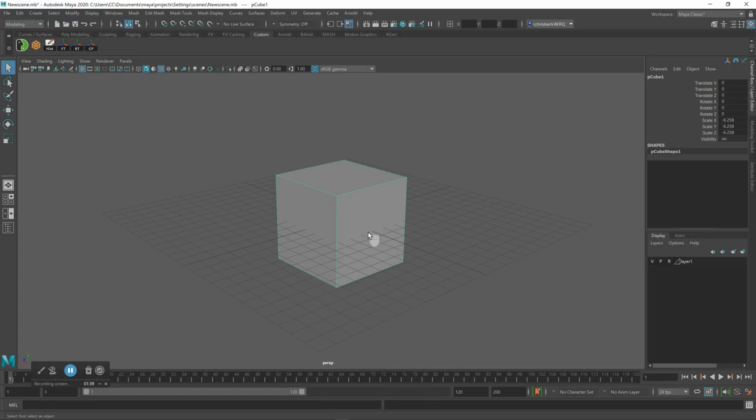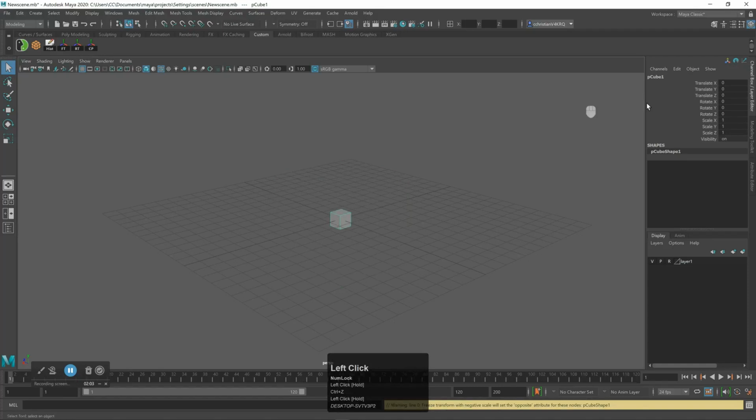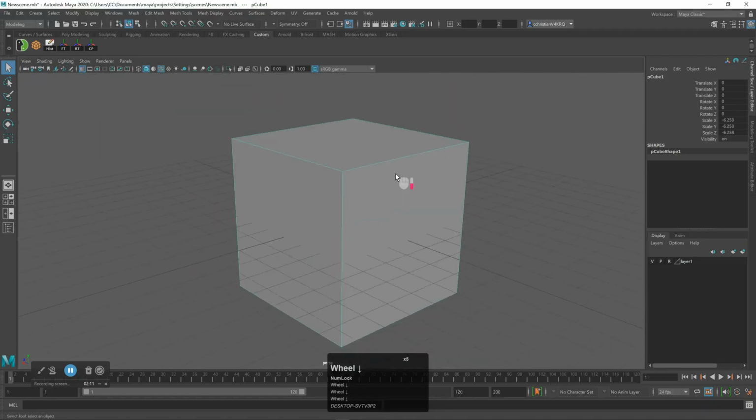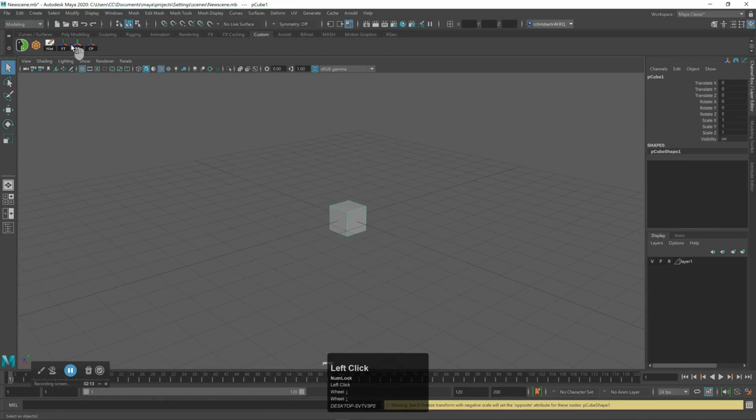Now let's see what those do really fast. All right, so we know what deleting history does. So let's hit freeze transformation. Okay. As you can see, the channel box, see how everything just reset? But it didn't change what we were working on whatsoever. I'm going to hit Command Z to undo that. See how that came back? So let's hit reset transformations. Whoa, everything went to 1, and it's centered at 0, 0, 0. I'm going to hit Command Z, undo that.